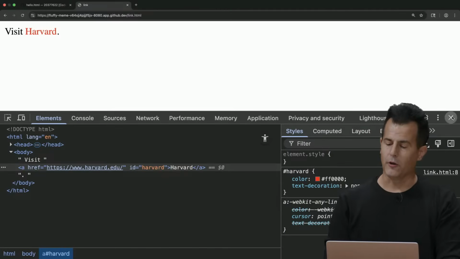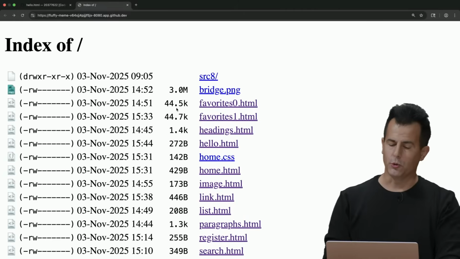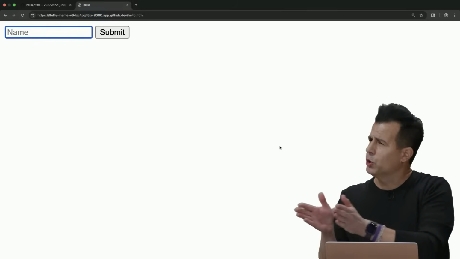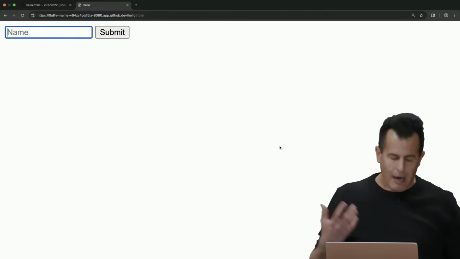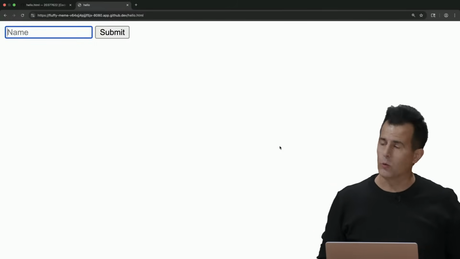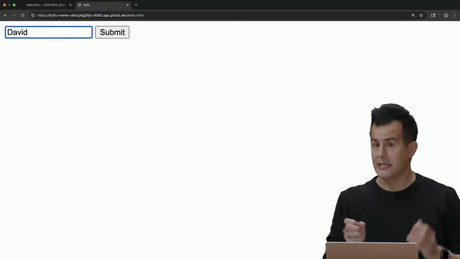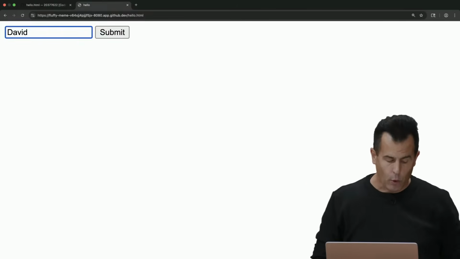When I go back to my other tab, close my developer tools, go back into hello.html, I now have something that looks like this. It looks similar to our search example for cats, but now I'm asking the user for their name along with the submit button. But what I want to have happen is when I type in David and click submit, I want to see hello David somewhere on the screen. Well, how can I do this?